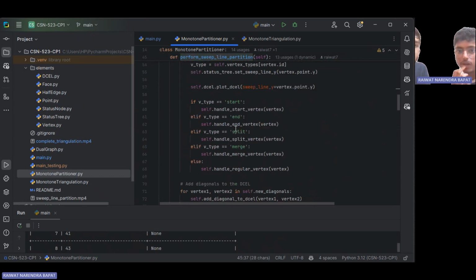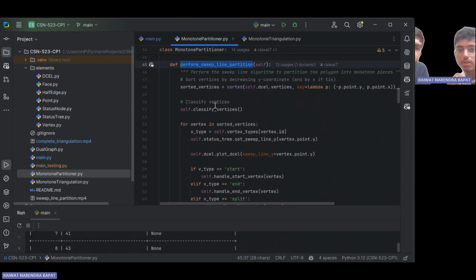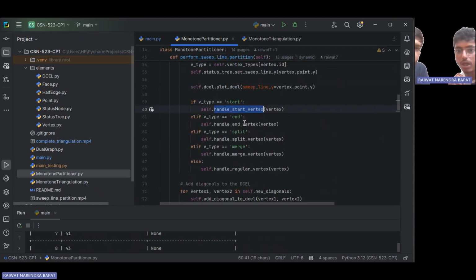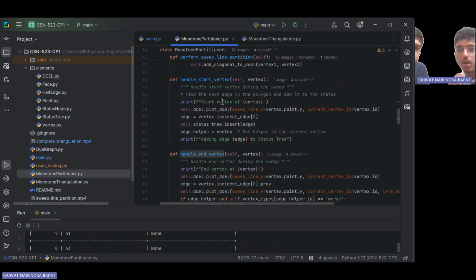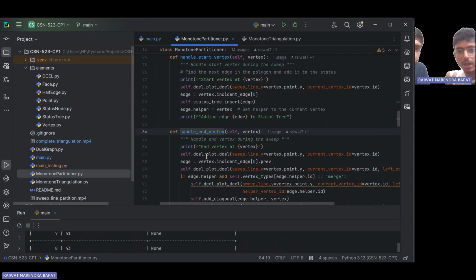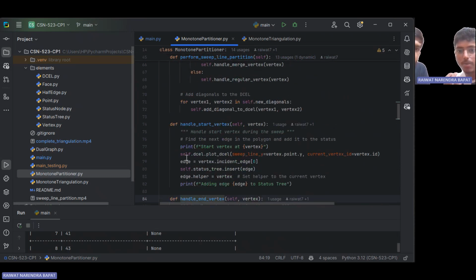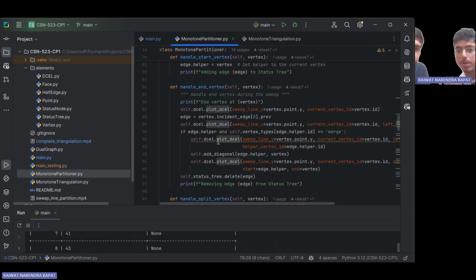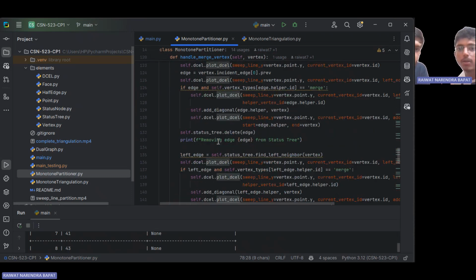So initially we classify all these vertices, and according to the type of these vertices, we call their corresponding methods. The logic behind it, handle start vertex and each type of vertex, the methods are written in the book. We have just implemented the same and added corresponding print statements. And this plot DCEL function is required for the animation purposes. We'll get to it later.